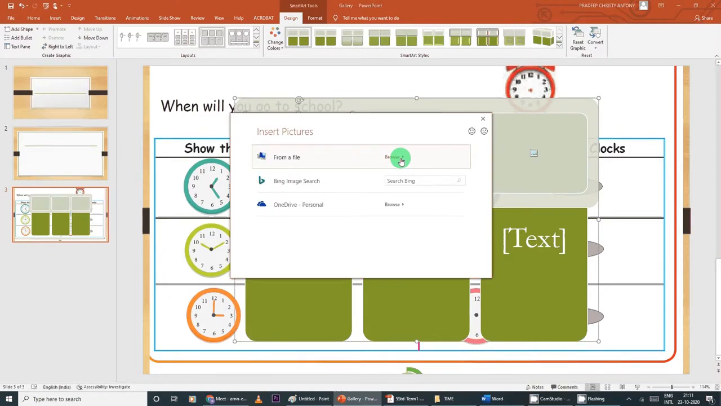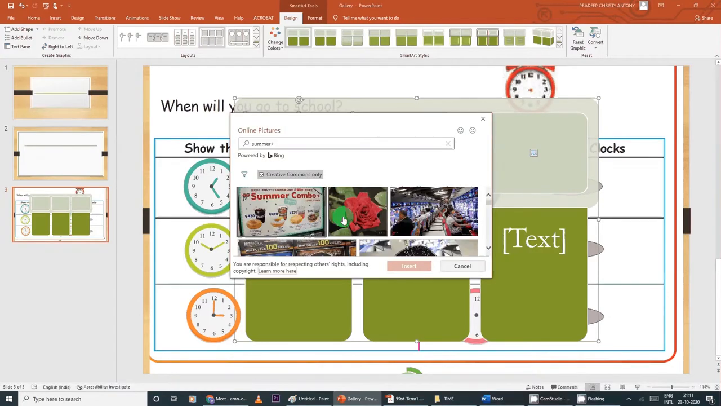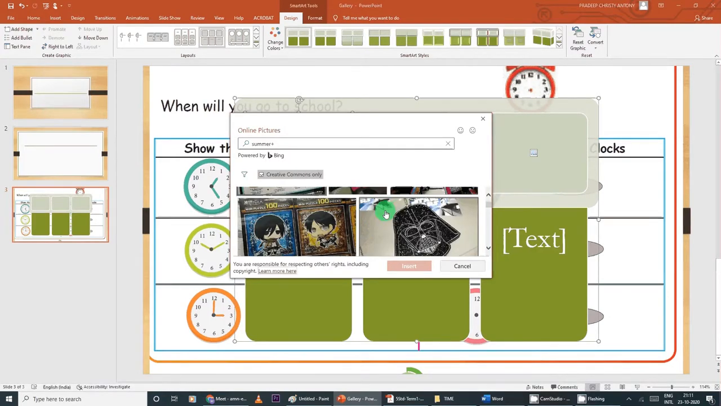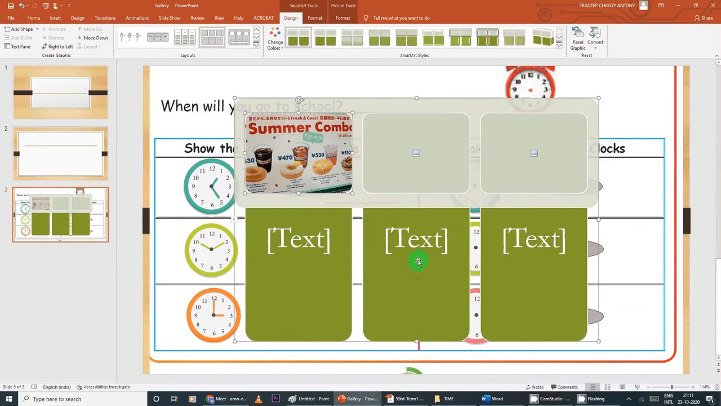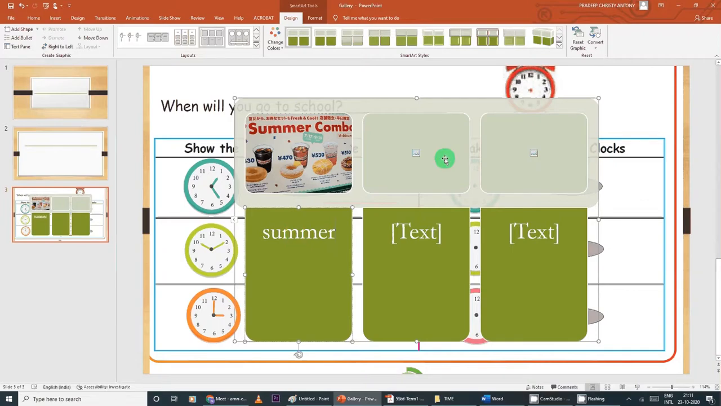So you can browse summer and press enter. You can get pictures of what you can do during the summer. Just click Insert. You're explaining about summer. Here in the text also you can write summer. So like that it goes. Here you can select the winter option, monsoon. So like that you can explain the different types of seasons. For that you can use SmartArt.